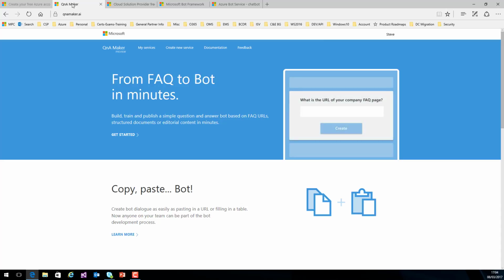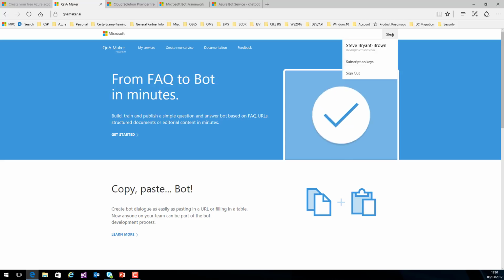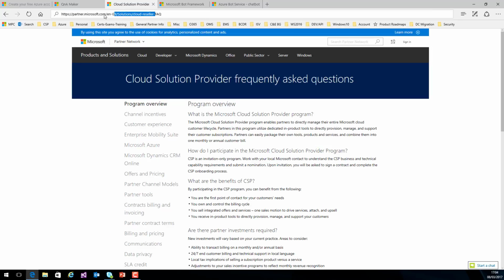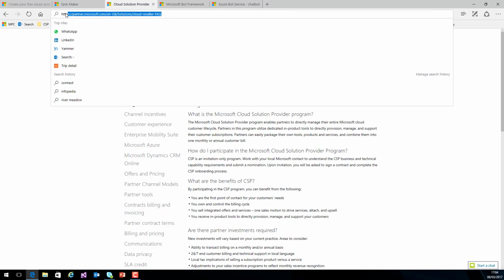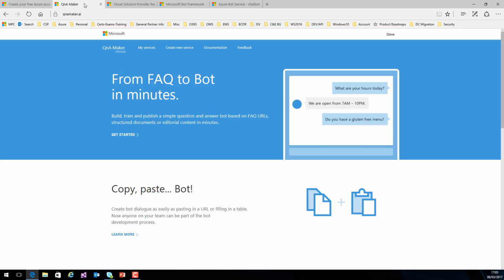Secondly, you go to QAMaker.ai. QAMaker.ai is where you build your knowledge base. So you can see here I'm logged in as my main Azure subscription. I then need to find where I'm going to create my knowledge base for my FAQ web chatbot. So I'm using the CSP FAQ here. I'm copying and pasting the FAQ URL, and I'm going to use that as the basis for my chatbot to take the questions and answers from that FAQ and build a knowledge base.